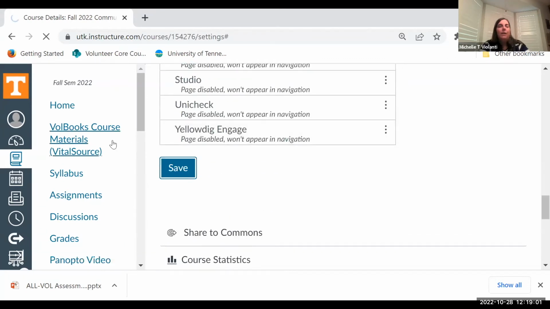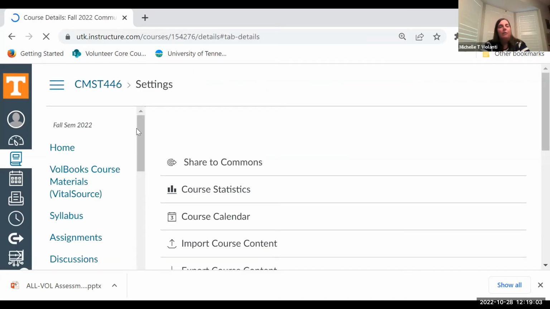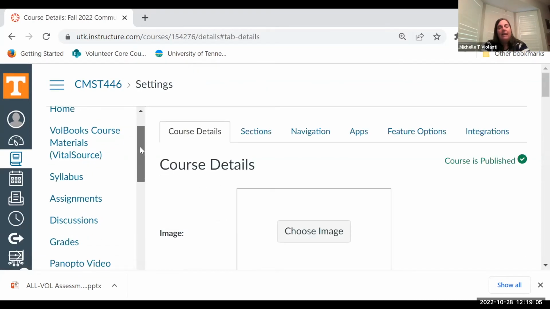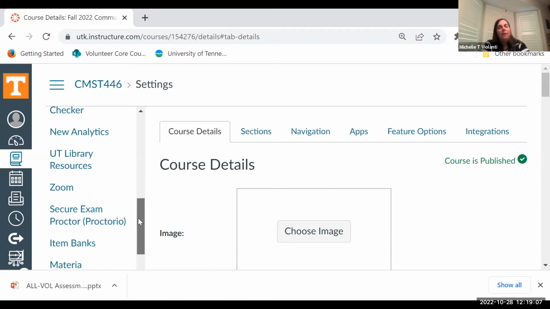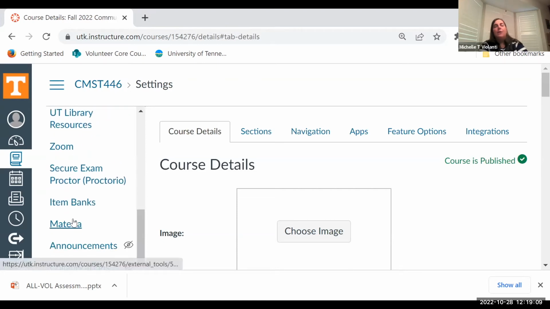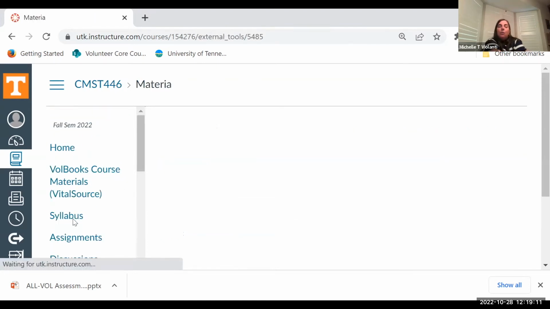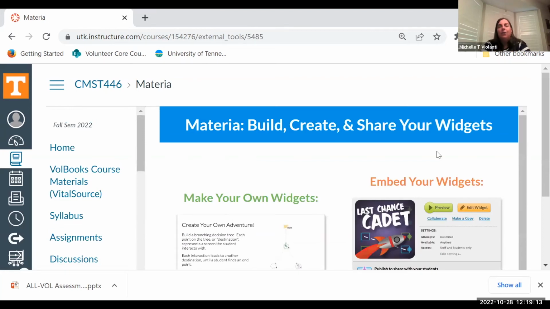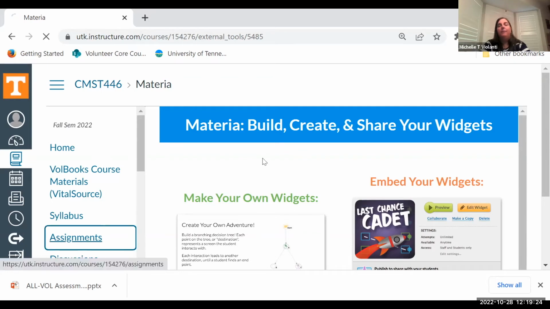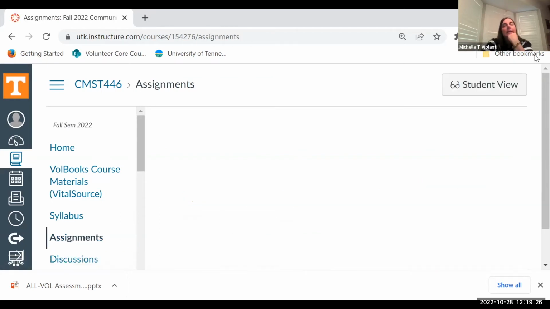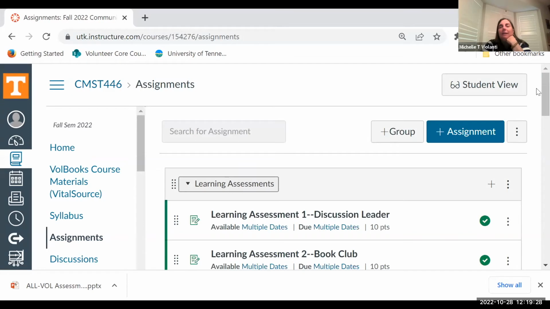And once you save it, it will appear on your left-hand side navigation as an option. Now, when you go to Materia, it actually takes you to a new site. Oh, whoa. Before we go to Materia, let me at least show you how I set up the exam. Sorry, my mistake. I was ahead of myself.